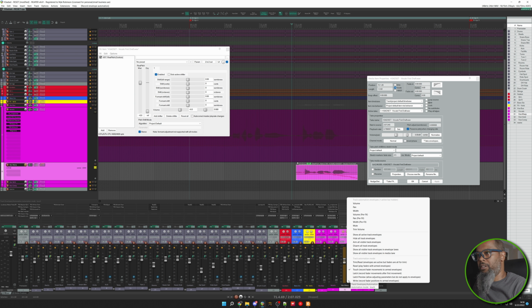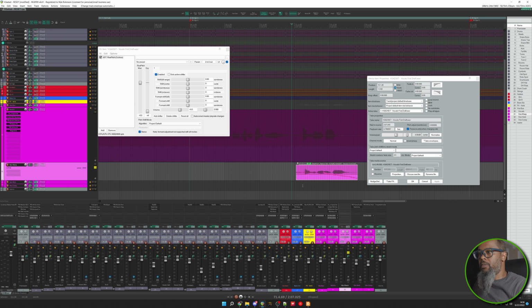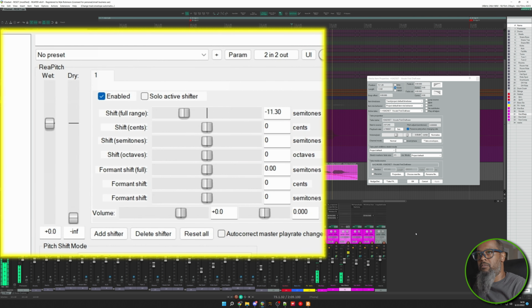I can right-click that and switch back to trim read mode. As we play this back, that automation will be honored. Let's take a listen. I'm slowing down. I'll play that back again, and if you notice in the ReaPitch dialog, the Shift Full Range slider is following that automation. I know that you could hear that, but we can see it as well. I'm slowing down. That seems to work pretty well.